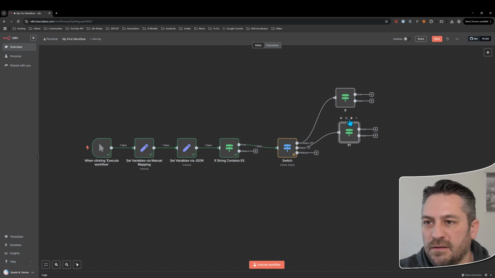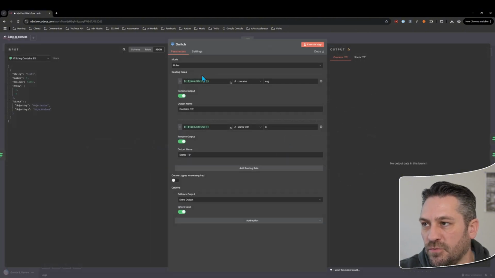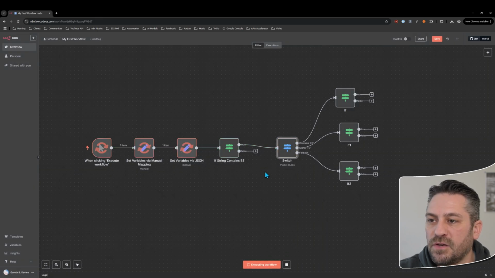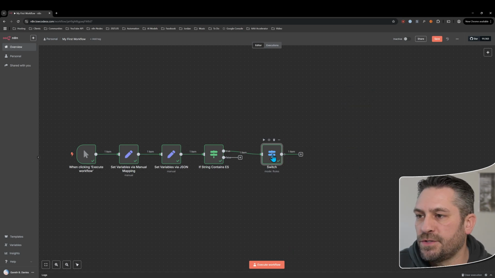So if we add, let's just duplicate this node here, we've got a fallback option. So now we've still got these two routing rules up here, which we know neither of them are true at the moment. We'll execute the workflow, and you can see the fallback route is the pathway. And so the rest of the workflow will carry on with that. So now let's jump back into the switch.